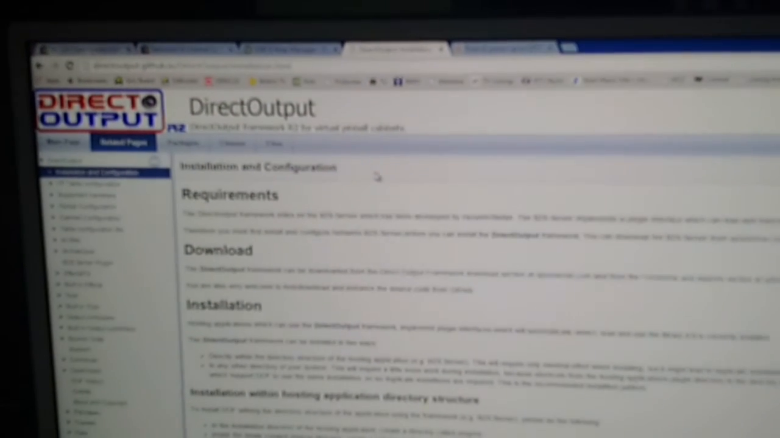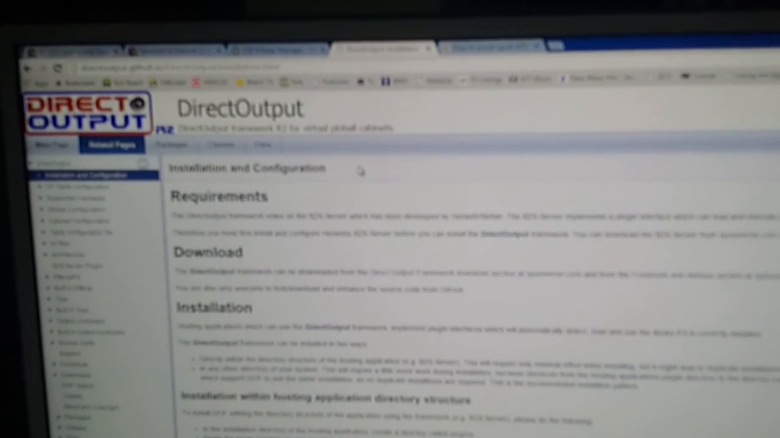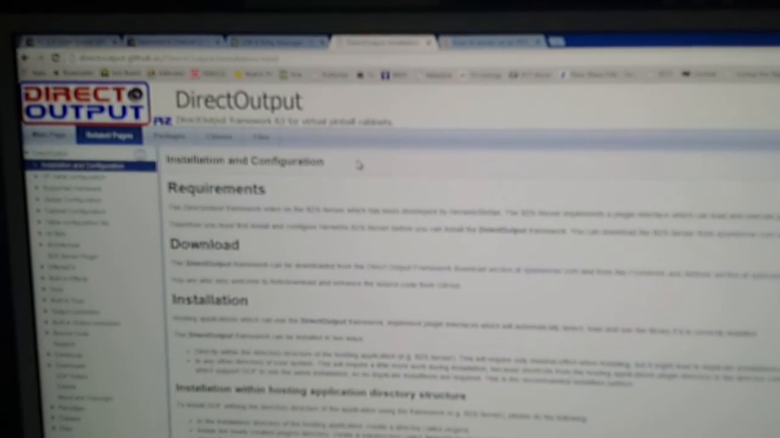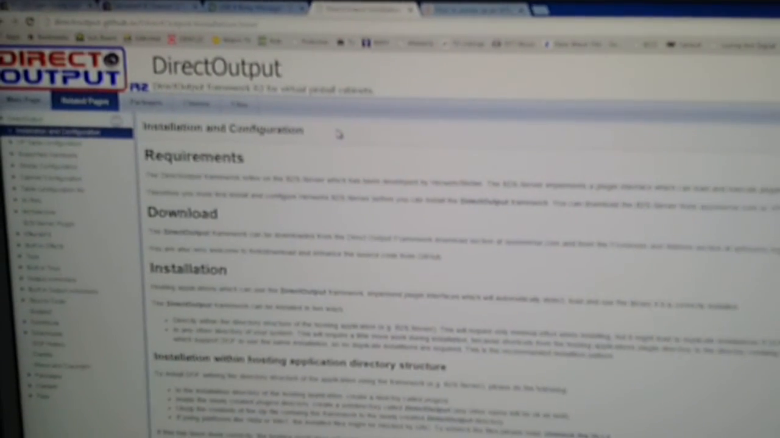This is really where you're going to have to do all your visual pinball configuration. I haven't set that up yet. That's coming up next. Anyway, hope this helps.